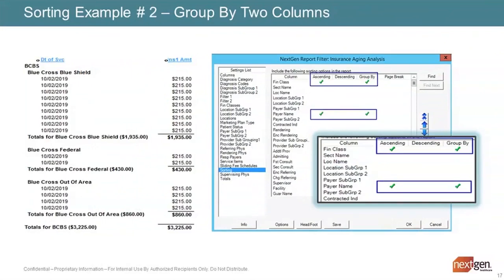And look how different your report output is. So let's walk through that together. You see on the report side, the BCBS financial class, boom, it's right there. It is grouped by and ascending. Then I have payer name, and I said I want you to group it.